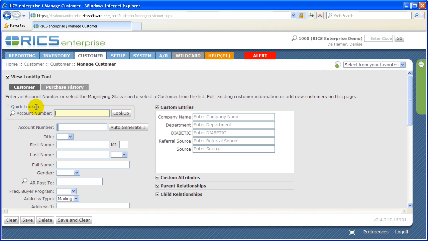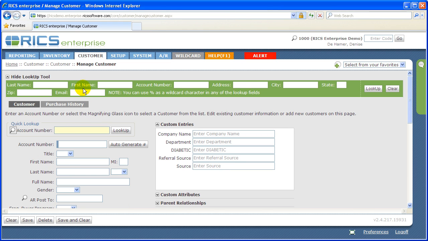If you're trying to look up an existing customer, you can use the quick lookup. You can click on the magnifying glass icon, click on the lookup button, or type in the account number if you know it. If you don't know it, we can just click on the lookup. You can look a customer up by many ways. There's the last name, first name, account number, address, city, state, zip, and email. You can also use the % as a wildcard character in any of the lookup fields, or you can combine any of these items to narrow down your search.